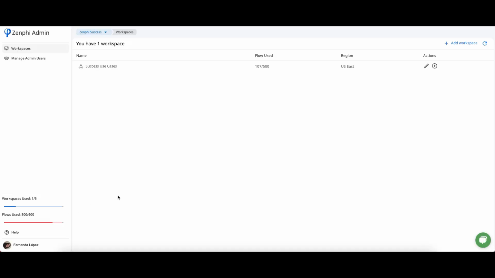Let's take a quick look at where this shows up inside of the admin portal. You can find your workspace quota and current usage directly in the bottom left part of the admin portal. These workspace limits are tied to your license configuration, and once you hit the limit, Zenphi will block new workspace creation until the quota is increased.